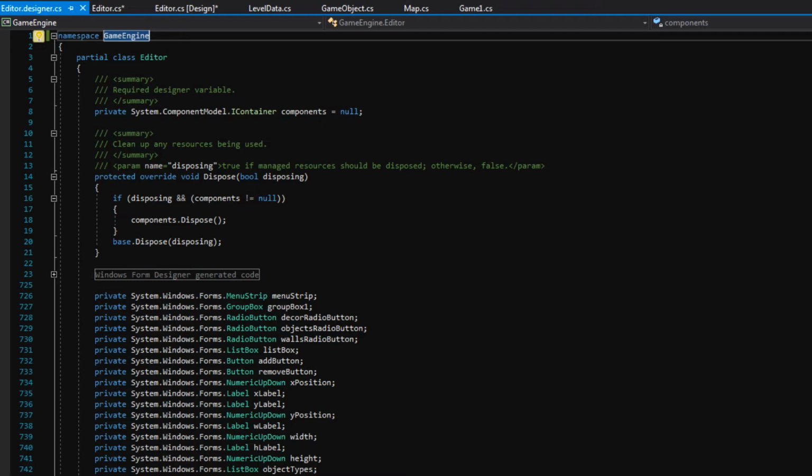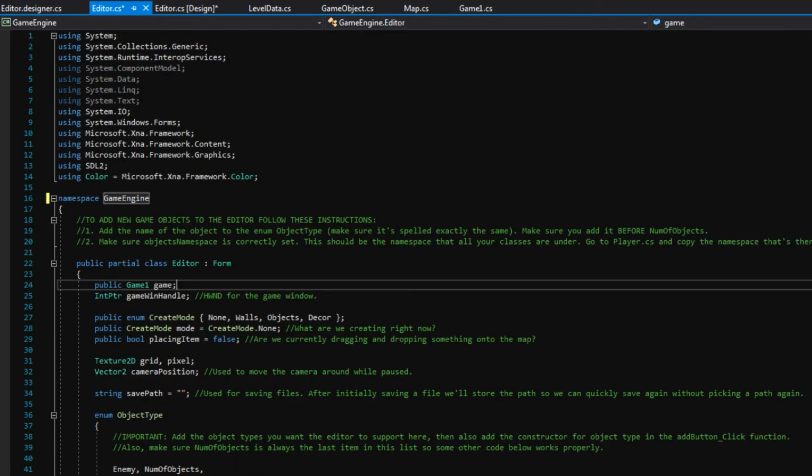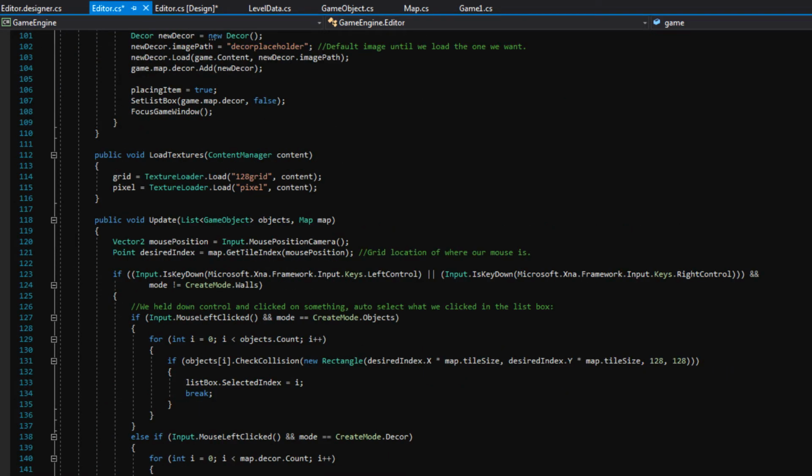For me, all of my errors have gone away, but that is because I have spelled everything in our other classes exactly like how they are spelled in the editor.cs class. So if you named your variables differently than I have any time throughout this series, it is quite possible that it's throwing errors because it can't find the variable name.